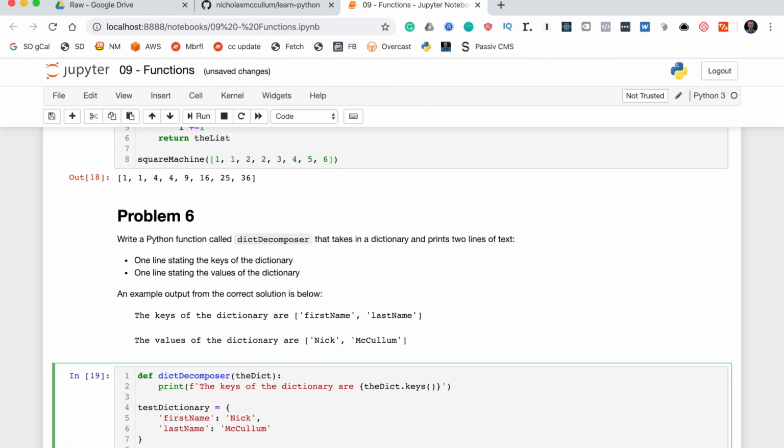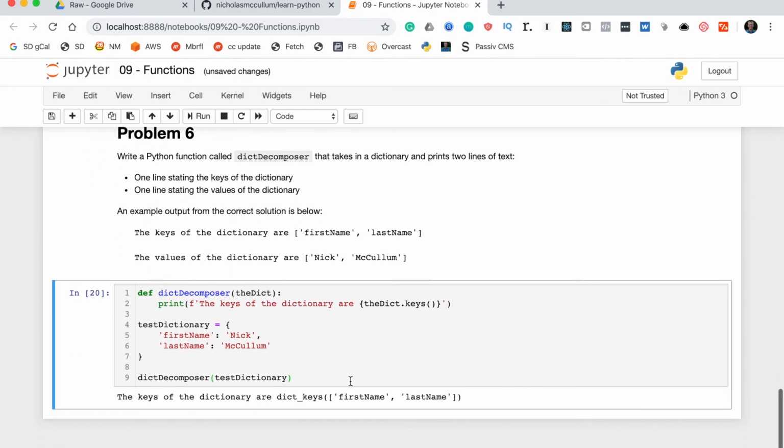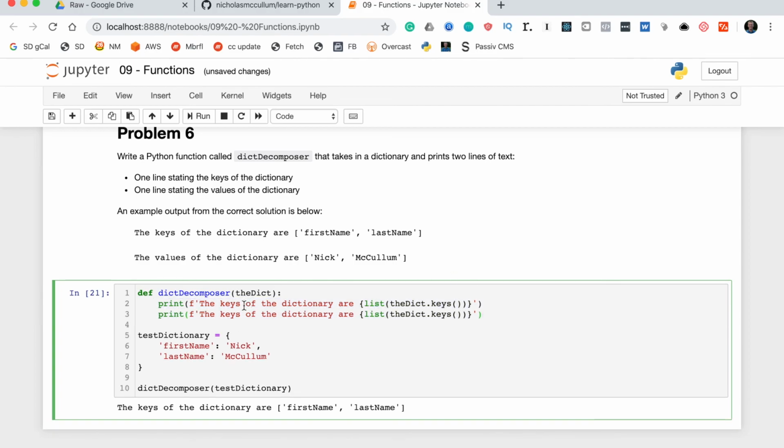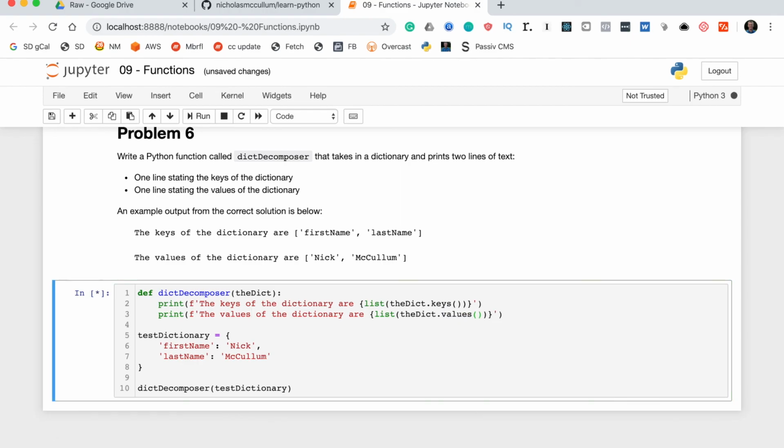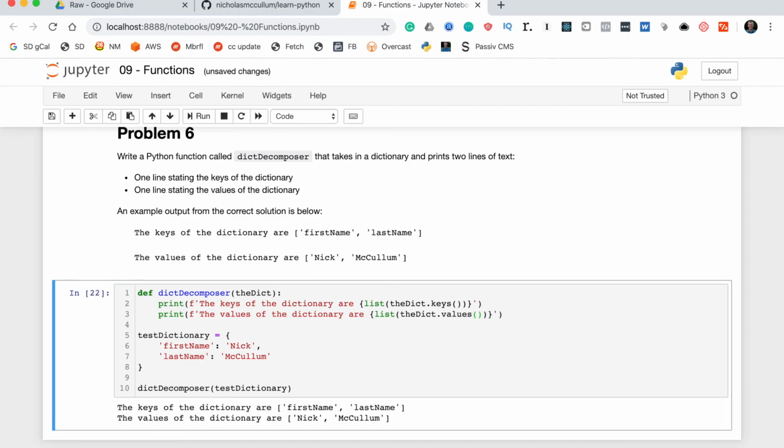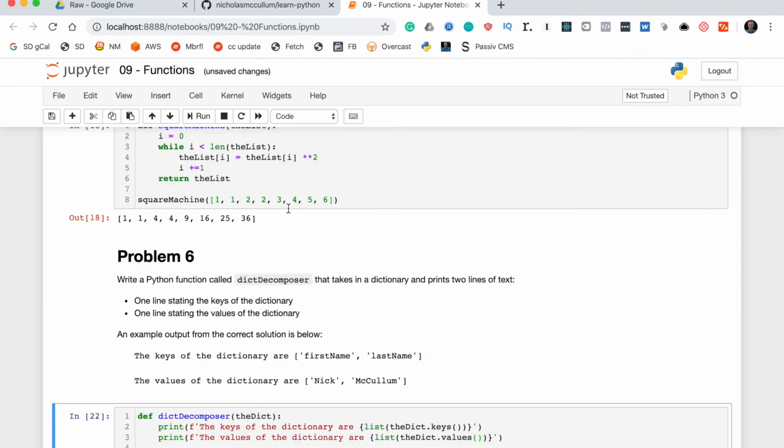and if we write dict decomposer and pass in test dictionary, you'll see this actually isn't quite right because we get dict underscore keys to show that this is a special kind of Python object. To fix this, we can wrap this in a list function within the braces. Run it again. This one's right. We can copy this first print statement and make a few modifications to get our second print statement. The values of the dictionary are the dict.values. Awesome. So we're done. That's all for our practice problems on Python functions.